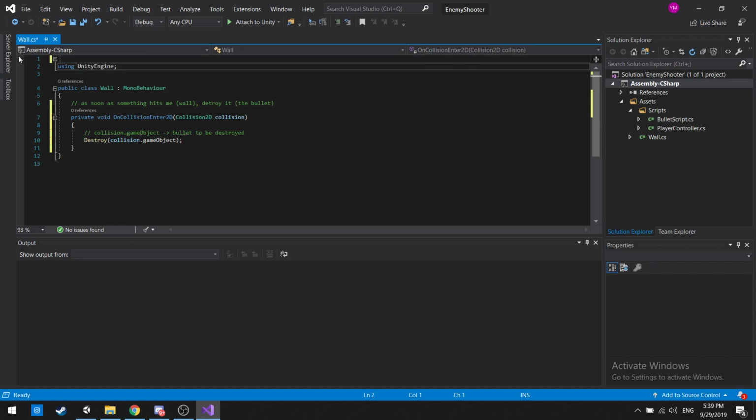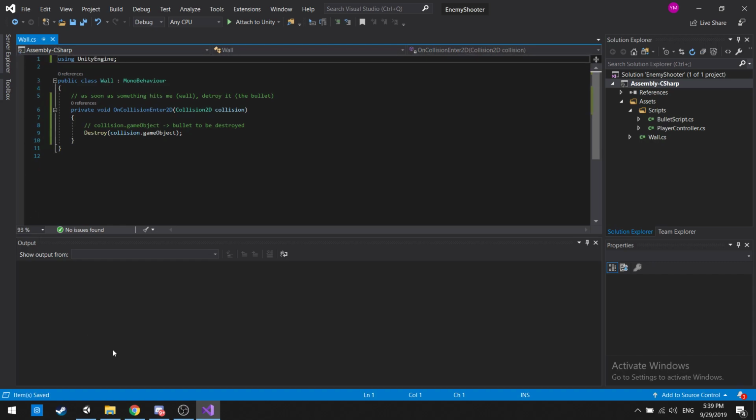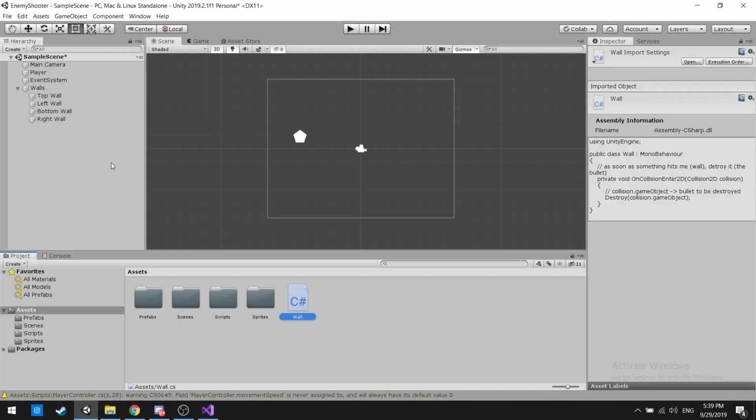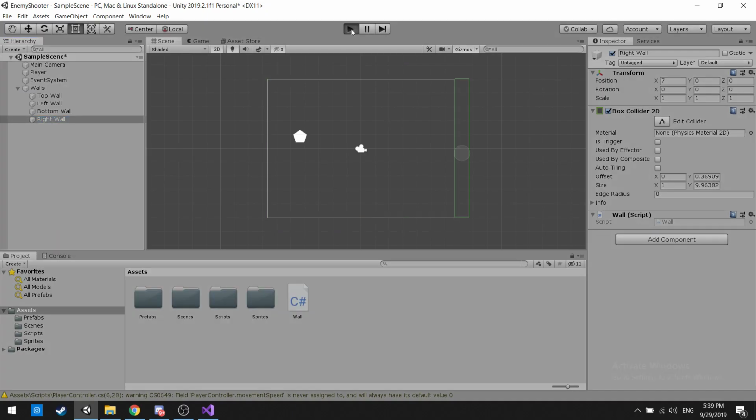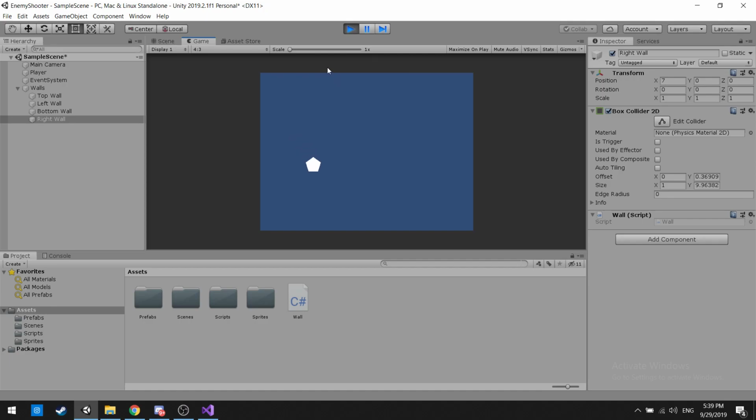Now let's delete these namespaces because we're not using them. Let's save it, go to Unity, let it update. So let's double check that we have the script on every single wall, and I think that's all we need to do. Let's just check it, and there we go. As you can see, it disappears.